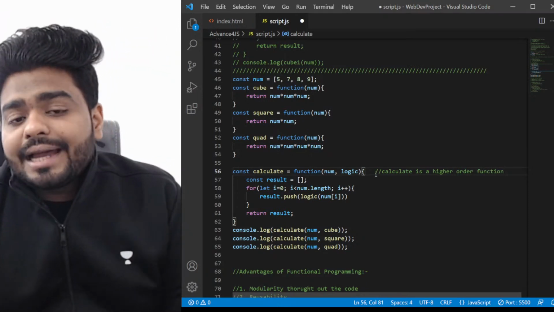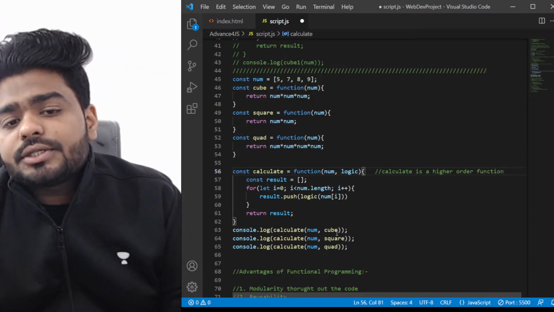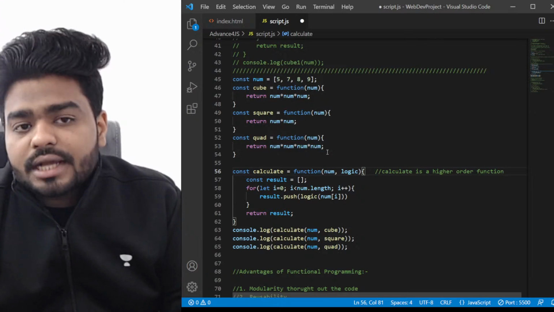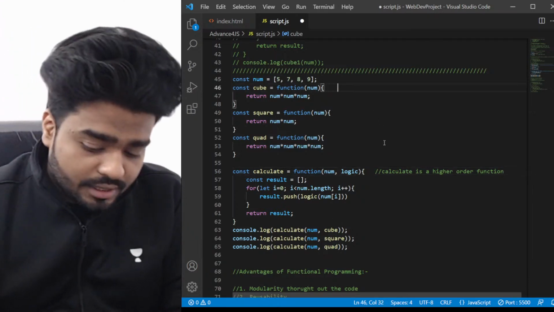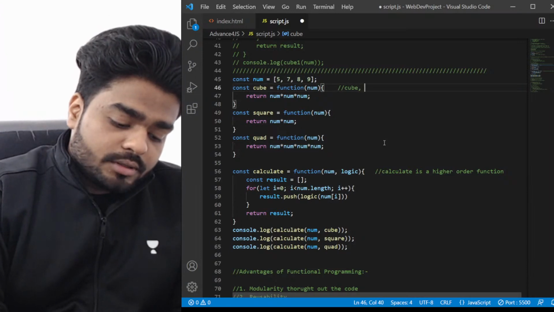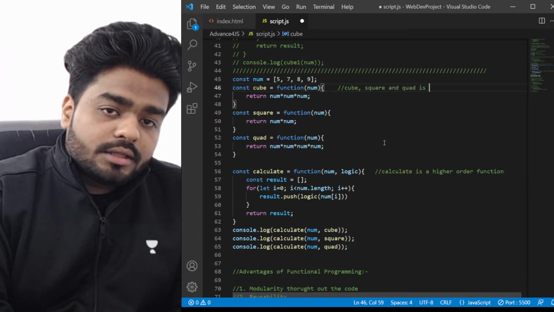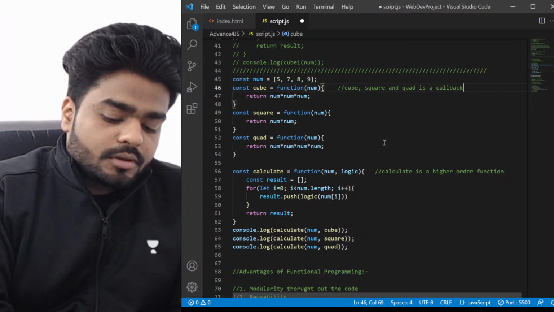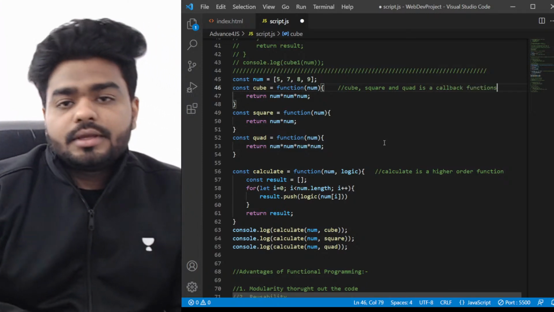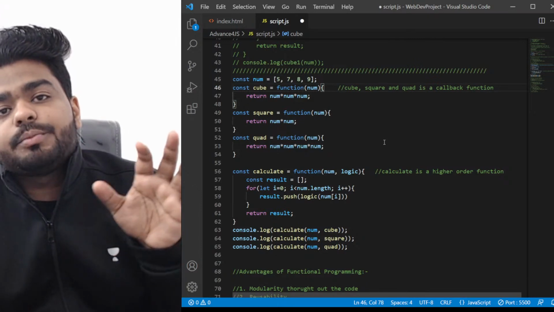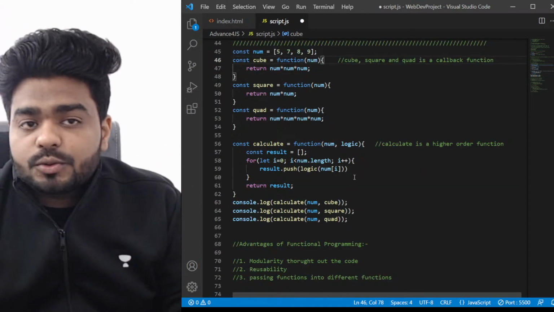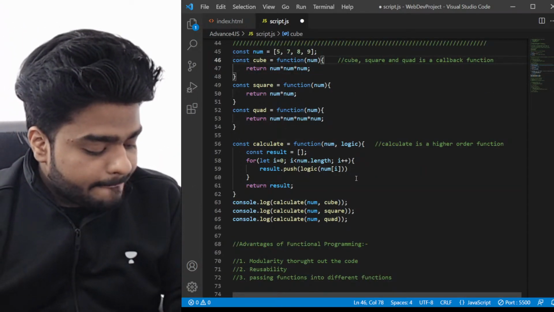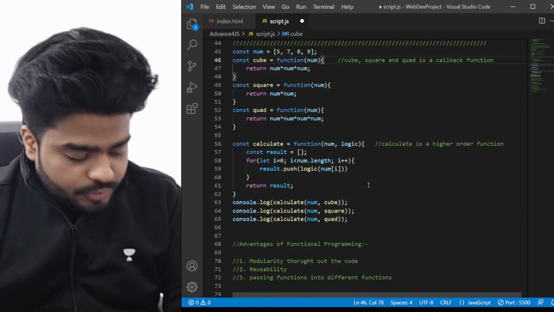Right? And which function is getting called? Either cube, square or quad. These three are the functions which are getting called. So can I say that cube, square and quad are callback functions? This is the concept which you should be knowing, and this is how we use higher order functions, right? Yeah, you're correct, callback.